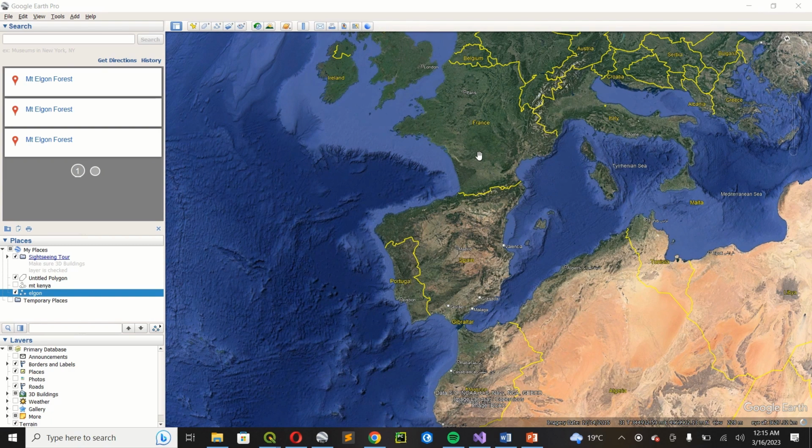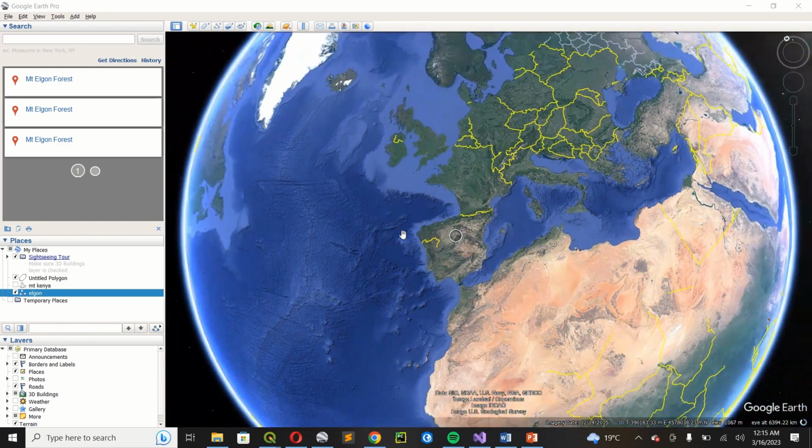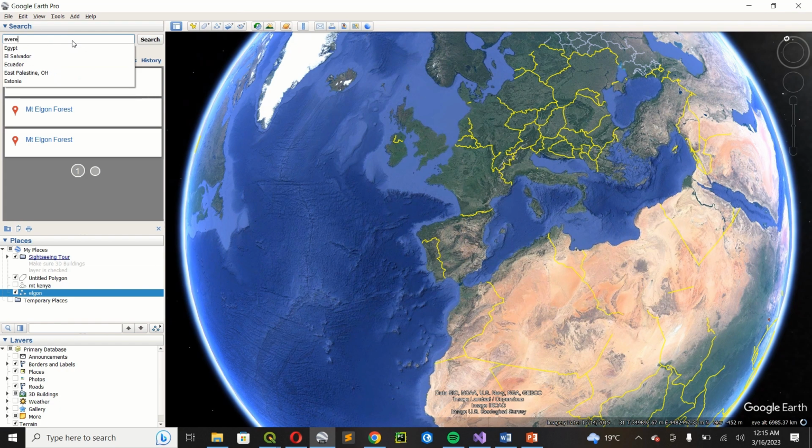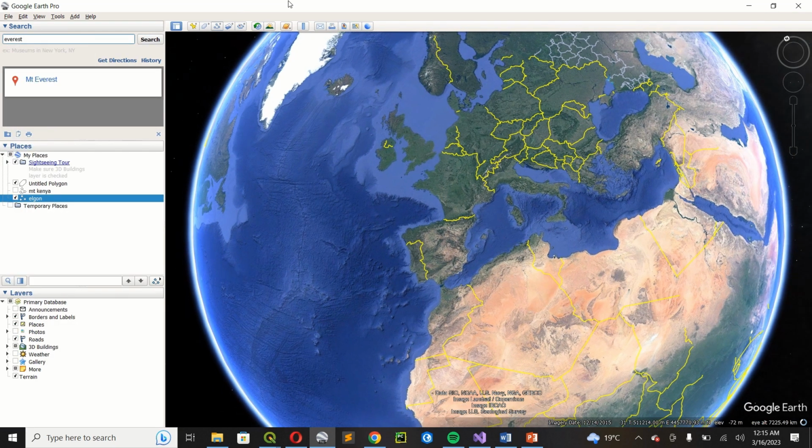So today you're going to do a simple process of picking elevation data from Google Earth Pro and importing them to GIS software like ArcGIS and QGIS. So we're going to open our Google Earth Pro and search our area of interest. Let me go with Everest. Then I'm going to enter that.